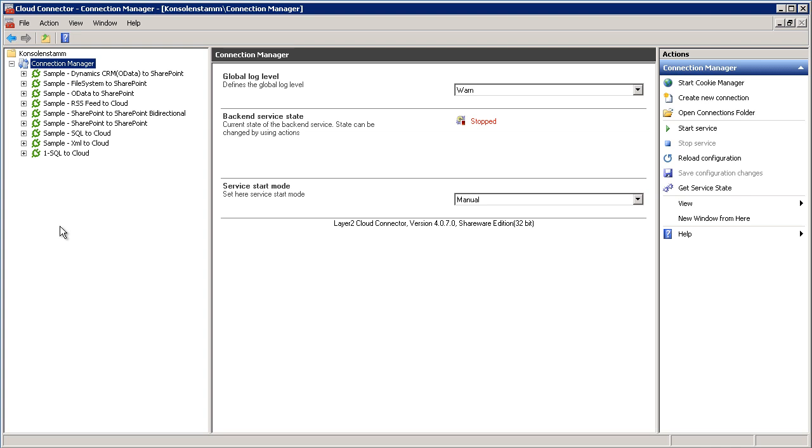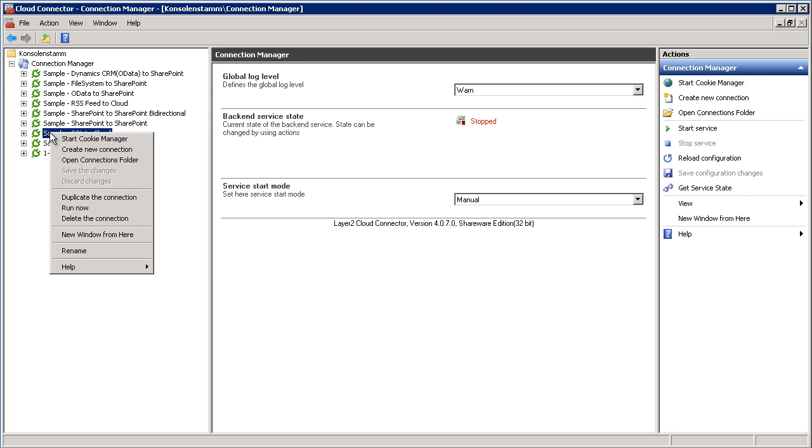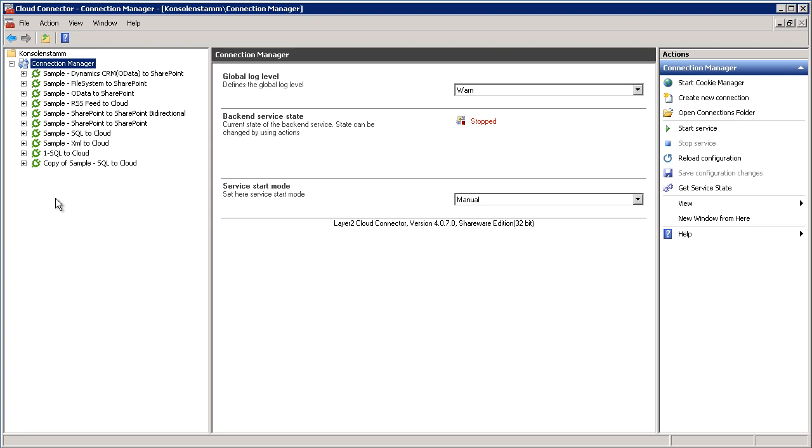The connector, as a typical Windows Management Console application, comes with a tree view of your current connections on the left-hand side, a property sheet in the middle, and a menu of context-specific actions on the right side. To create a connection, I can right-click in the connection tree and select Create New Connection or copy an existing sample connection if it fits the requirements.